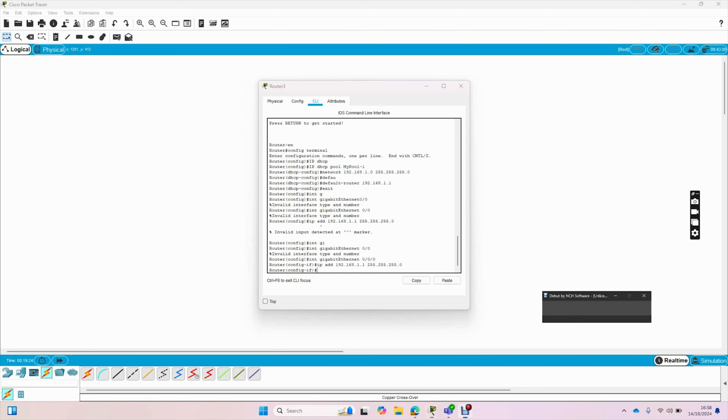Our DHCP is defined. Now, most people put excluded addresses. DHCP does not assign excluded addresses because those addresses are reserved for servers. We don't have any servers at the moment. We will do that in another video when we work with servers, and we will put things there. At the moment, this is done, so we just exit from here.